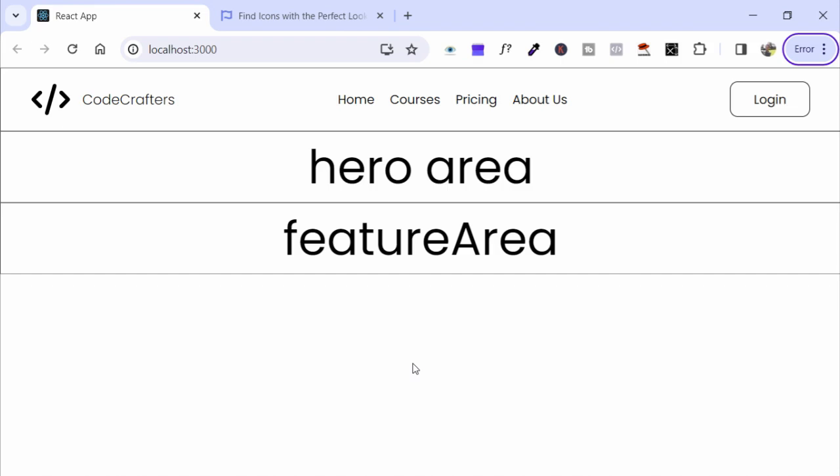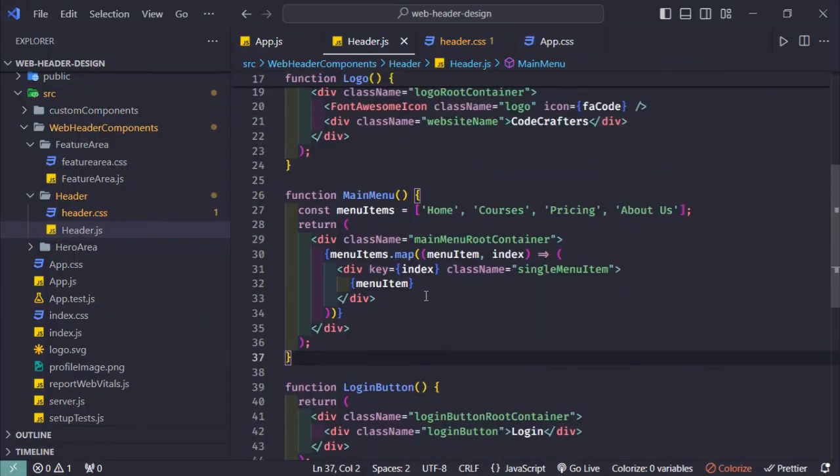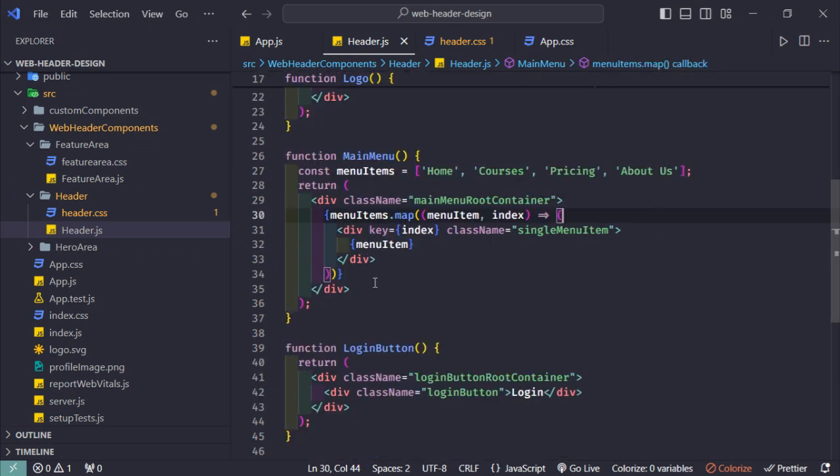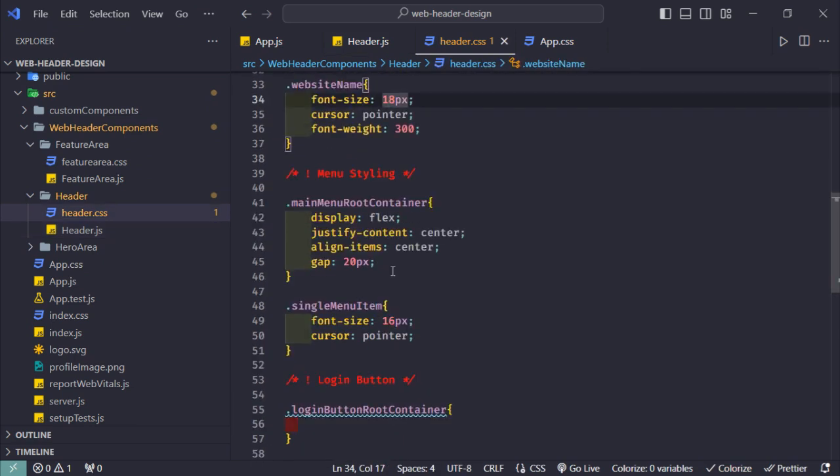And for the menu, I'm going to show you how I did it. Inside the main menu component, I'm using an array to show those items. The advantage of using the array is that if we want to add another element, all we have to do is add it here. And in order to show all of those items, we're using the map function. So we go over each item and place it inside the single menu item. Here is the variable, the element of each element of the menu items array. So now let's go to the CSS file to show you how I did it.